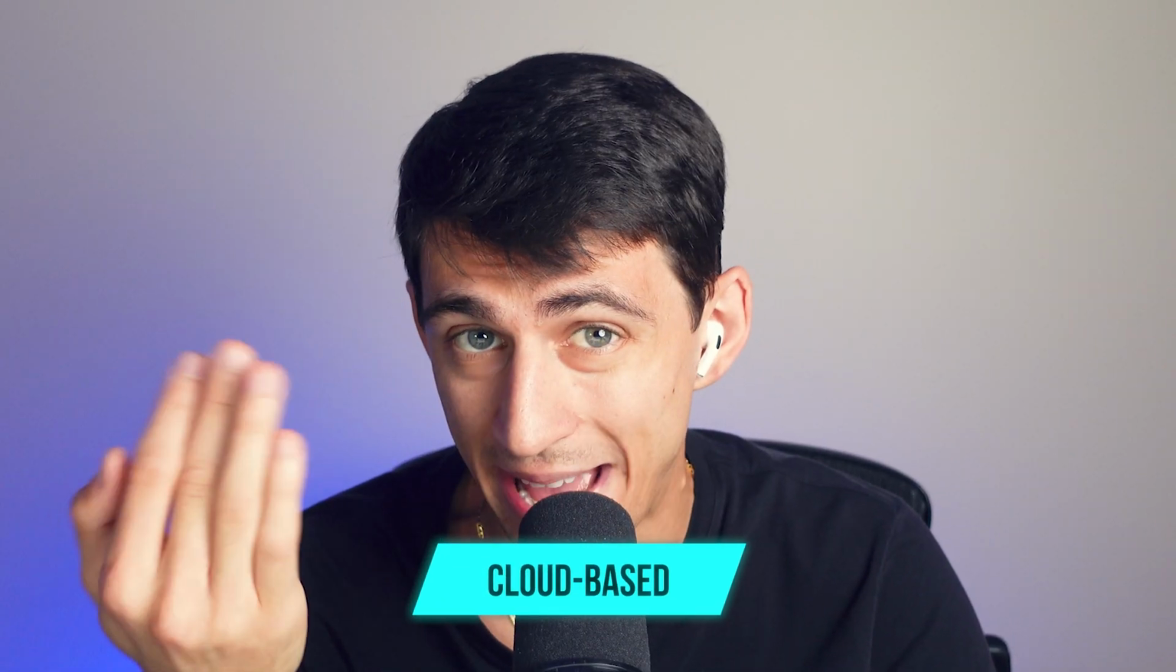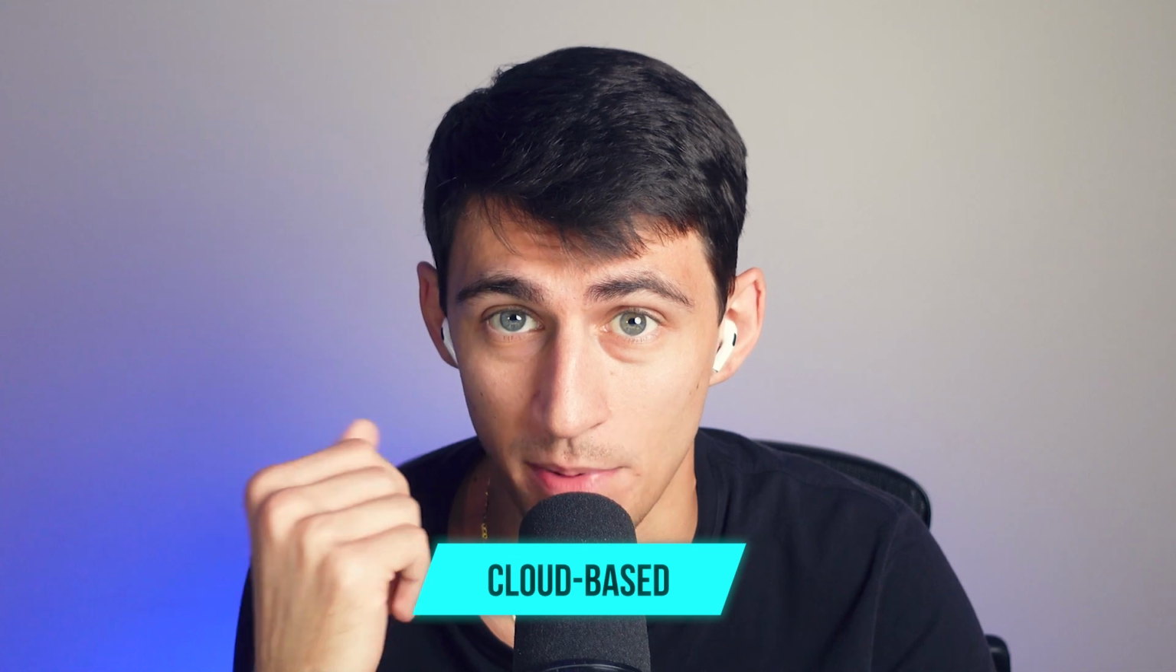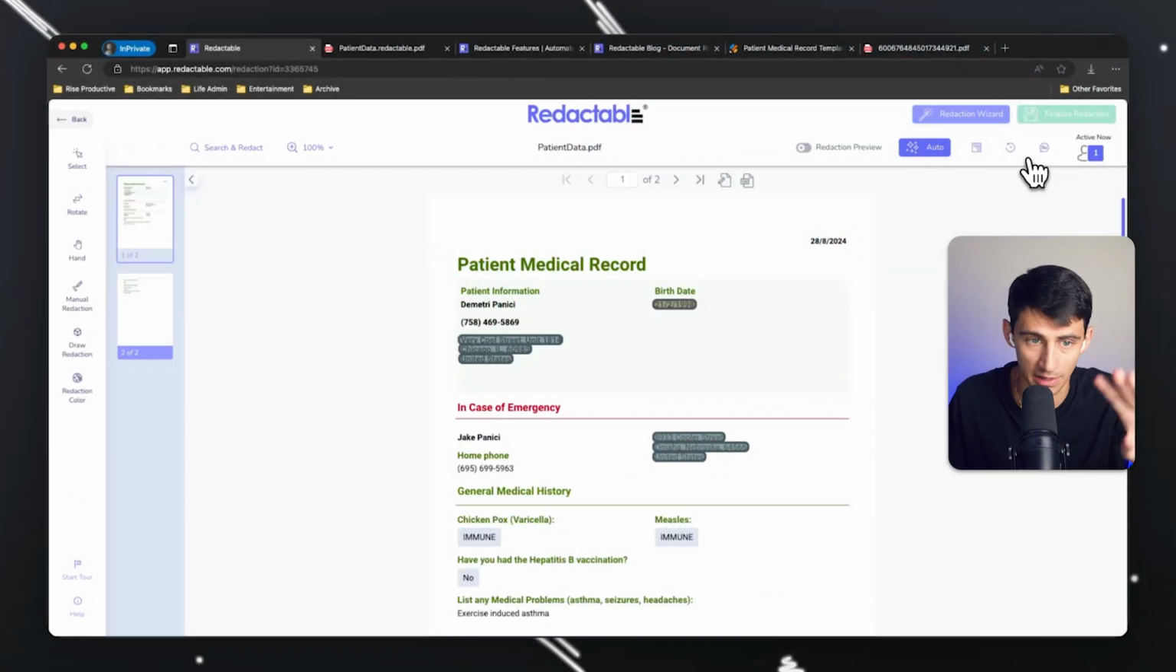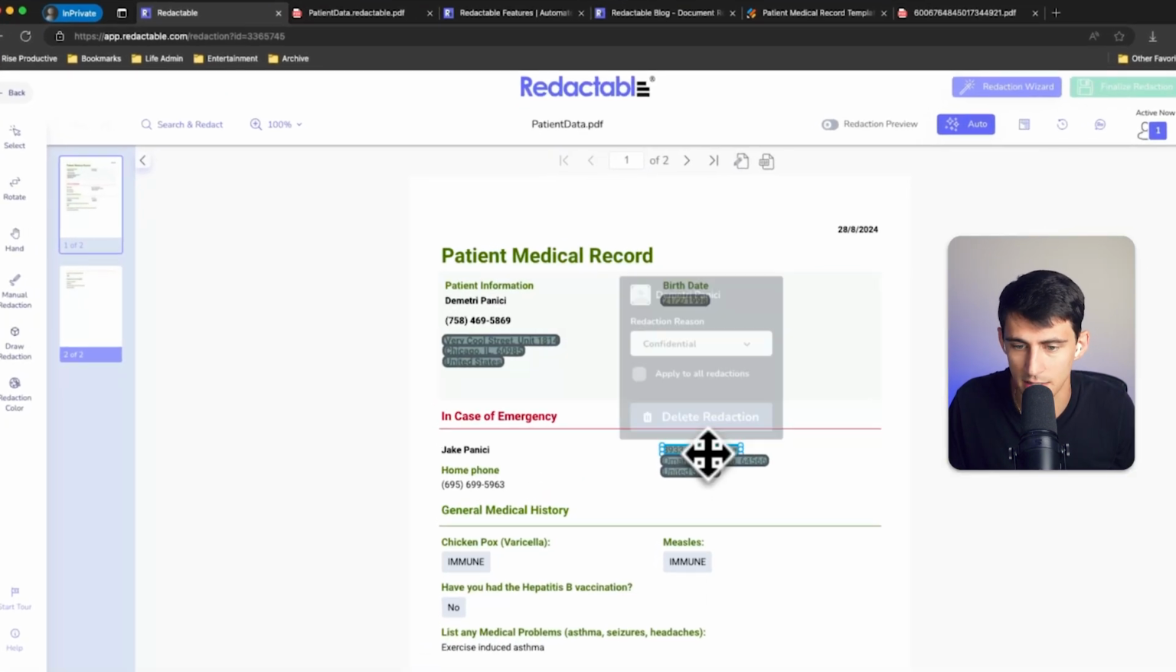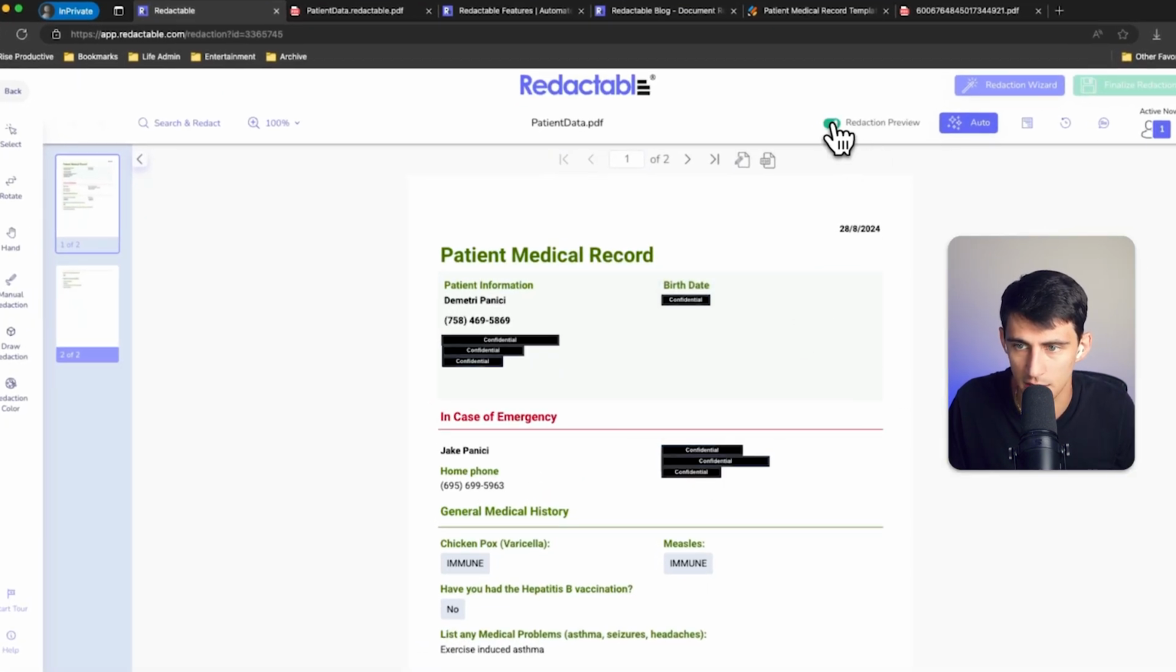Another great thing about Redactable is the fact that it's cloud-based, so it allows users to access and redact documents from any browser without the need for installation, making it much more convenient for remote teams. It allows for real-time collaboration among teammates to further speed up the redaction process. So I actually left this project and went back into it, and you'll notice it still has the different redactions here. It just takes a finalized redaction in order for that stuff to get downloaded in the redacted format.